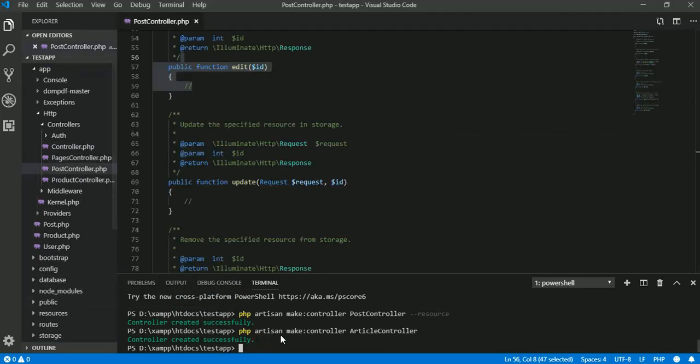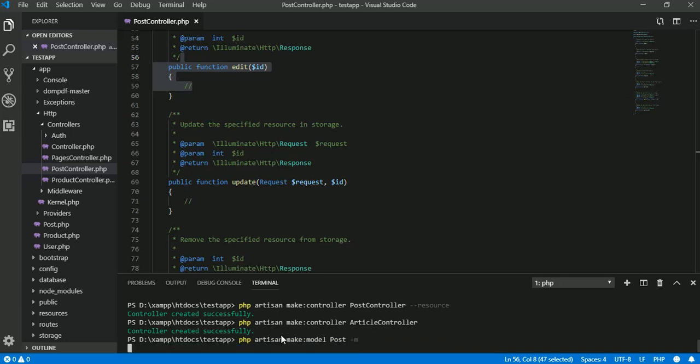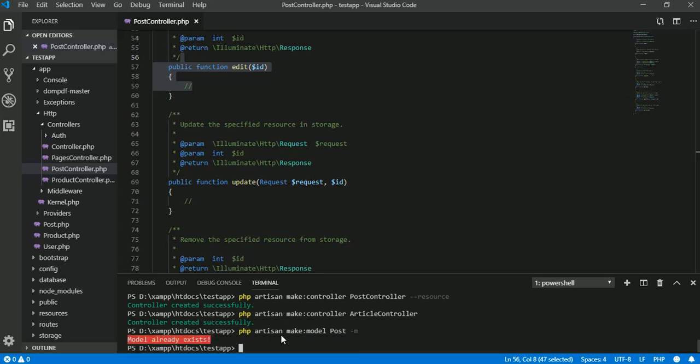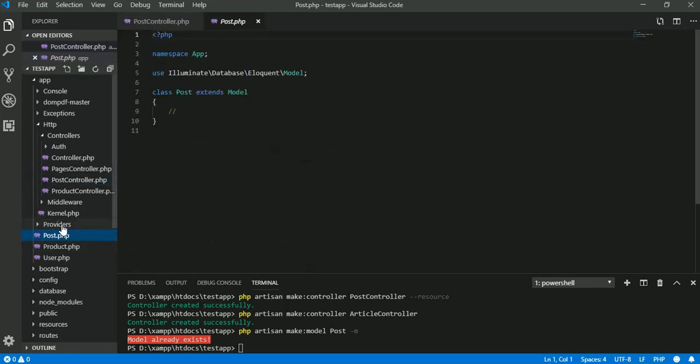Now that that's done, let's create a model for our controller. So php artisan make:model Post, and then we'll add the -m, which will actually automatically create for us a migration table. I had created it earlier on, but if you haven't, then this will work for you.